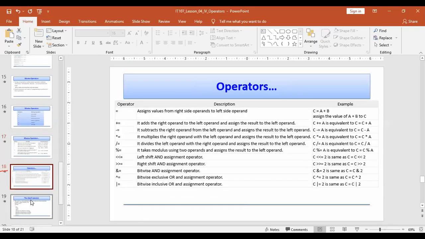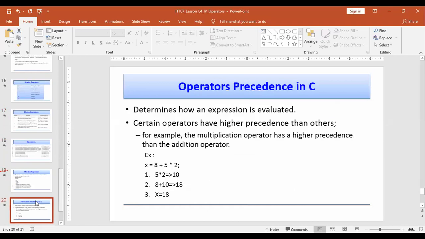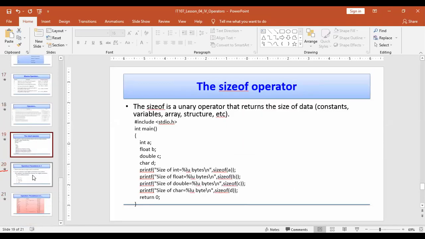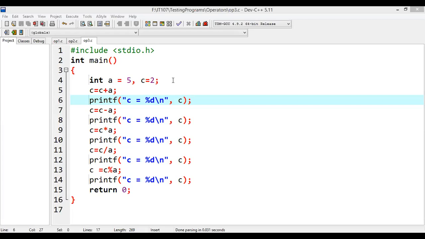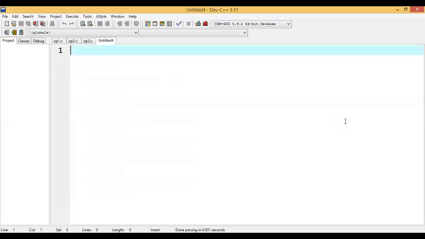So actually this is the final program. Just look at the screen. Right now, can you see this screen? Can you see this screen? Yes, sir. Okay.